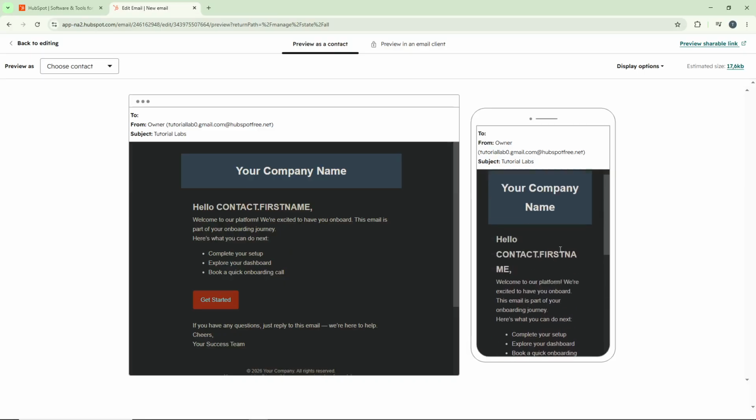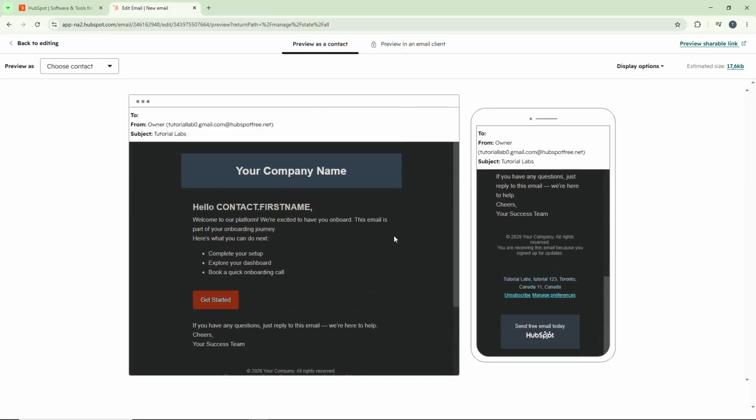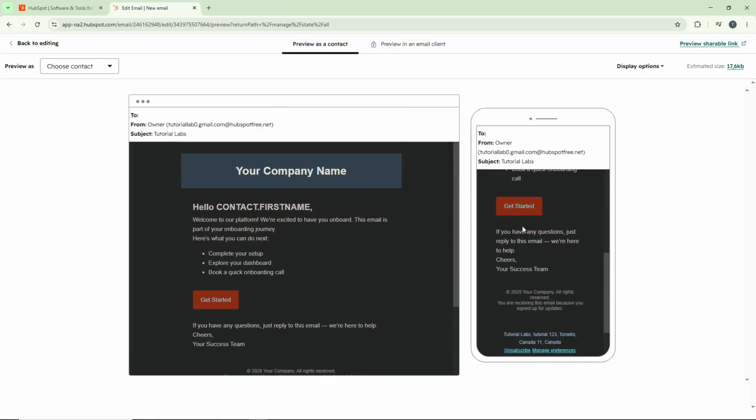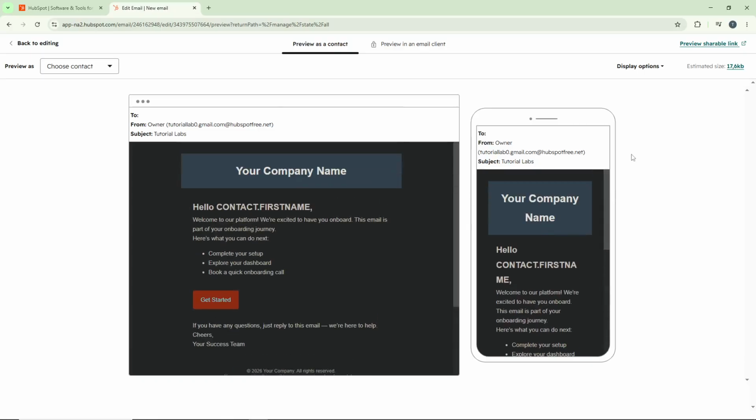This is crucial because many users have dark mode enabled on their devices, and you want to make sure your email design, colors, and text remain readable and visually appealing in this setting. Dark mode can significantly alter how colors and images appear, so previewing in this mode helps you optimize your design for all users. And that's it.